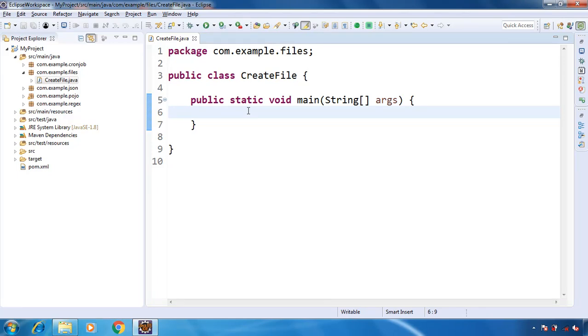In this video, we are going to see how to create a file in Java. So here there are two ways. The first one is using FileWriter and the second is using FileOutputStream. So in this video, we will cover both of these. So let's start with the FileWriter.